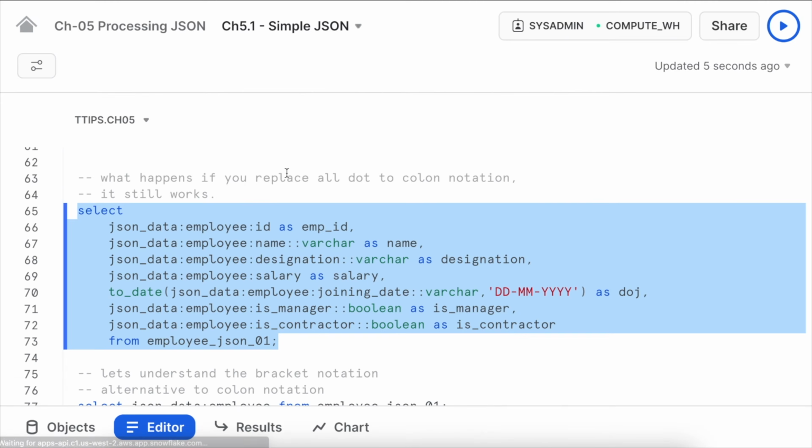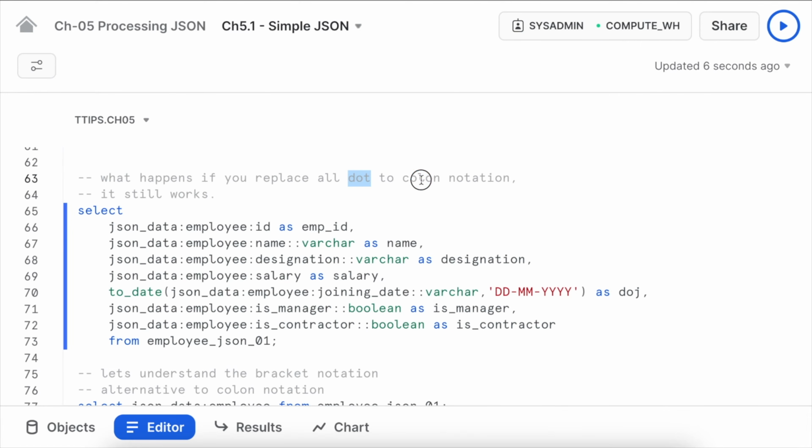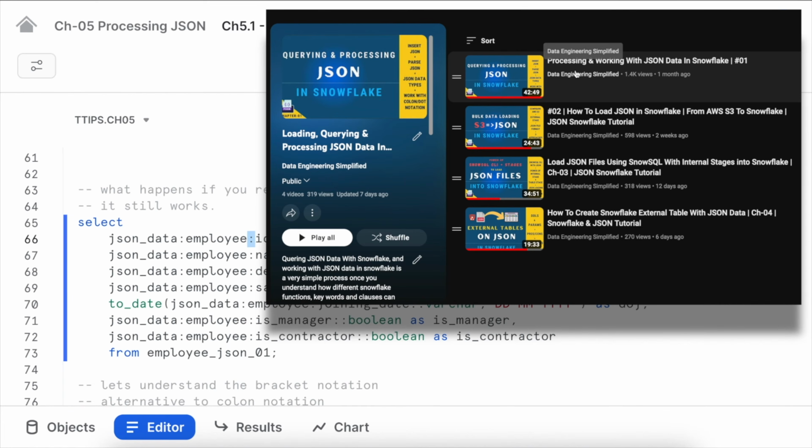So whether you follow dot notation or colon notation for all other child elements, Snowflake still works. So you can either use colon notation or dot notation. However, dot notation is more recommended because it helps you identify whether you are accessing a root element or a child element within the root element and so on. In chapter 1, we have only covered the colon and dot operator.